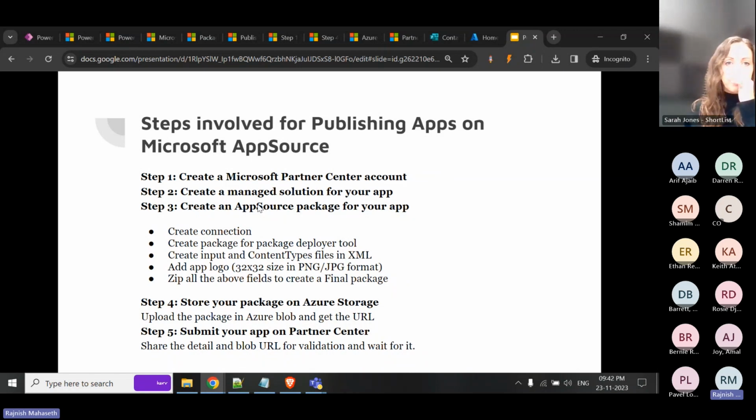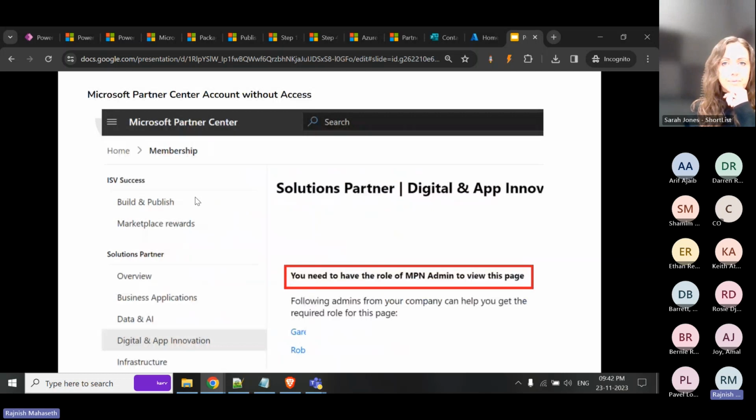So here, if you see, this is the general one. This is a trial instance. You can see for publishing the app, it is asking me, you do not have the role of MP and admin. So very few people, 5 or 7 or whatever, they can submit that for the app application.